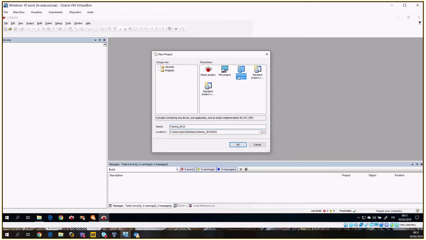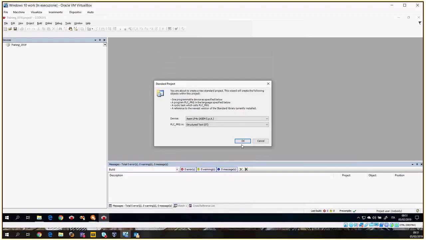Okay, standard project. You can give a name to your project, and we can click OK. After that, the system asks us the device where we want to download our program. In this case, I can select ASM LP4X. In PLC_PRG, we have the first program added to our application.